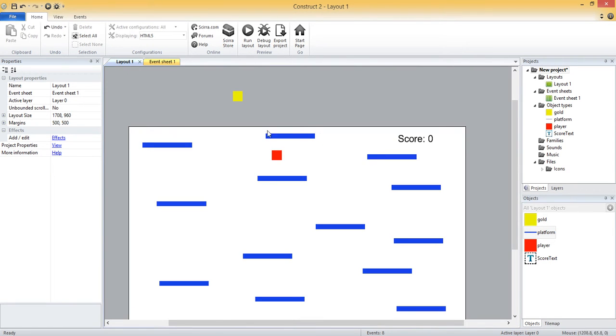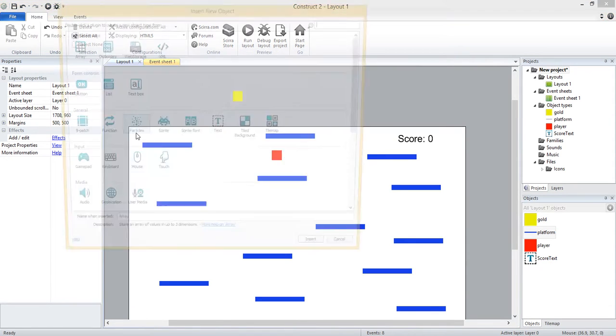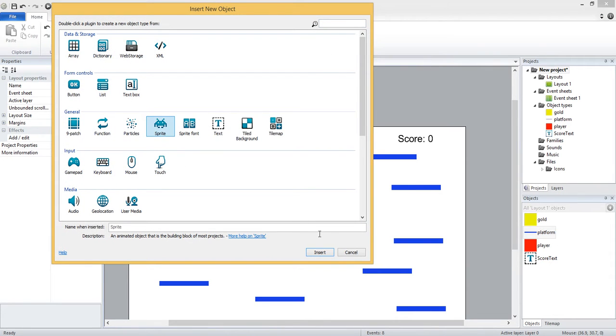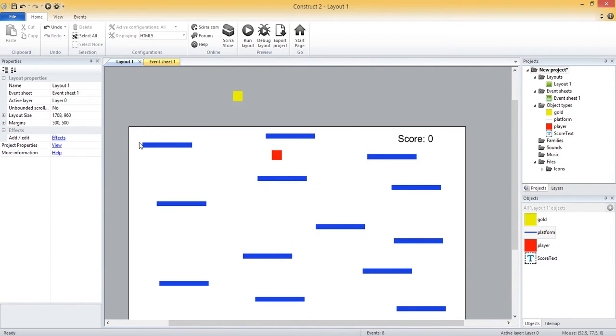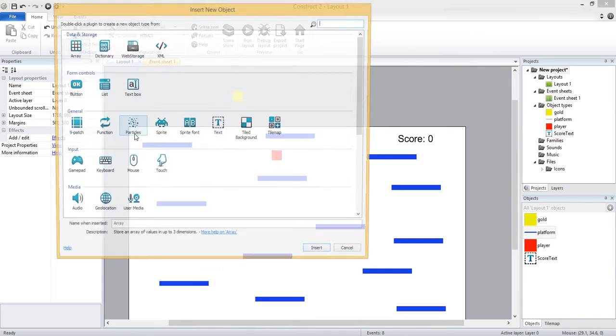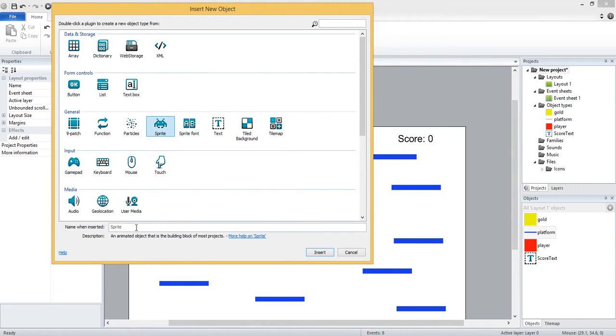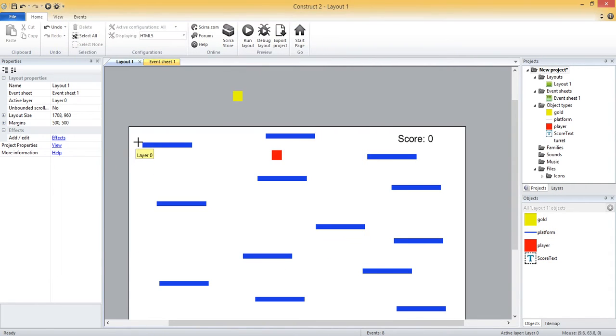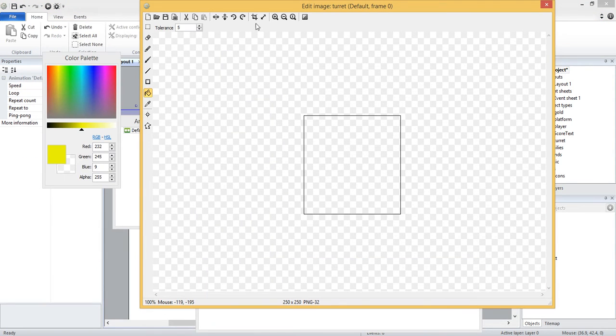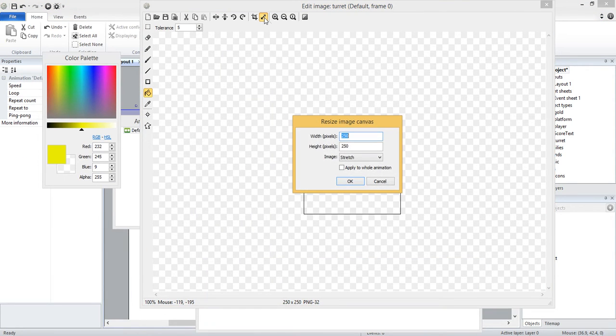So I'm just going to create a simple sprite again. So I'll go back to my layout and I'll double click to add a sprite. And I'll name it turret. And press insert. And I'll use this crosshair to put it in the top left for now. And I'll resize it with the diagonal arrow up there to, let's say, 30 by 30.